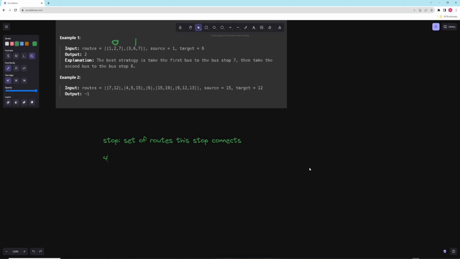So we have 4. And also let's actually draw the indices here. So this is route 0, route 1, route 2, route 3, route 4. Okay. So we have 4, and that's route 1. I don't think it's anywhere else. We have 5 on route 1.